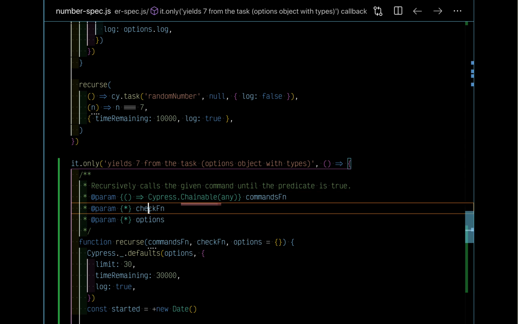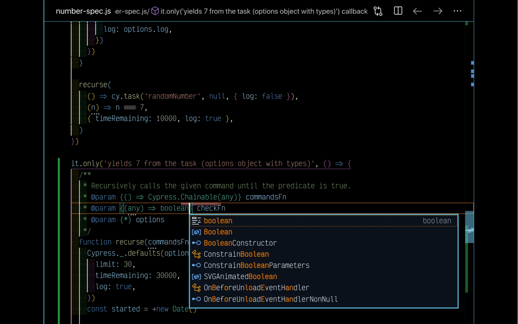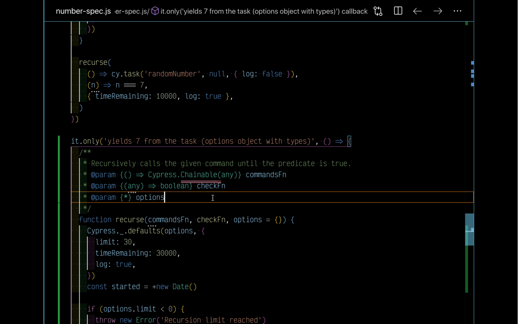The second check function, right, is a predicate. So it gets a value of type any. Actually, we don't need the names any, and it returns a boolean. Okay. Now the last one.